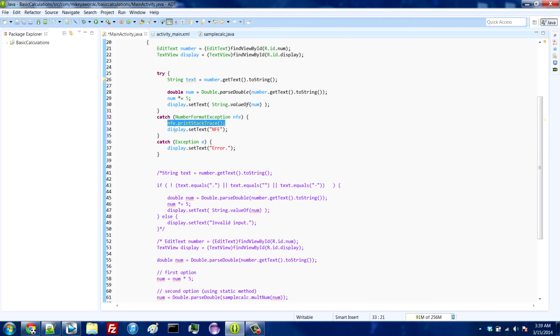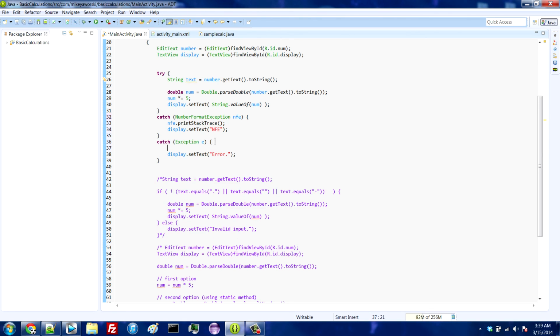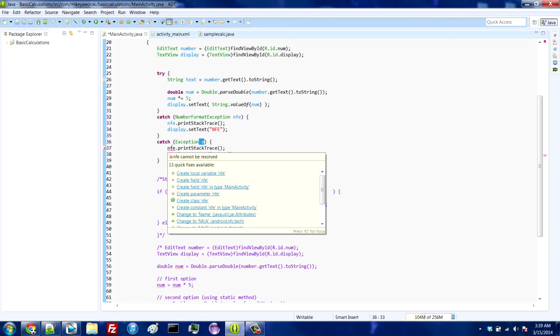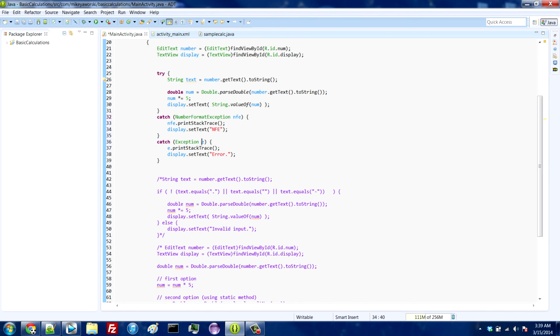If I were to do it for this catch block, it'd be the same thing, except the variable name is e. So you see the red underline under NFE doesn't exist. Just do e, the variable name, dot printStackTrace. That's a method for every exception there is, and then it'll print to the error log. So yeah.